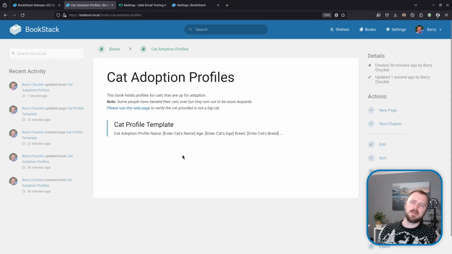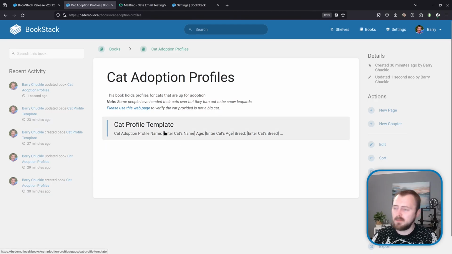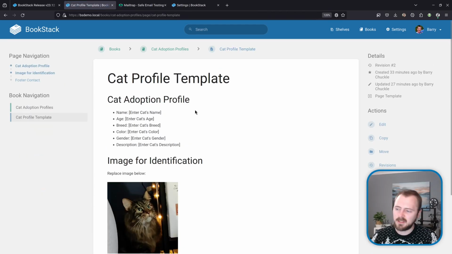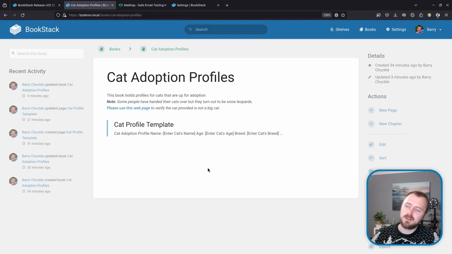Next up is the ability to set default page templates within a book. Again, looking at my cat adoption profiles book here, I've got a template within here, just to set out a template for what I might want for an adoption profile for a cat. And in my use, I'll probably want every new page within here to follow that template.